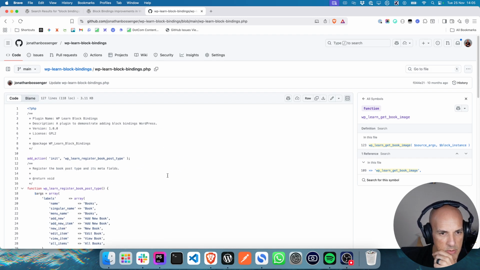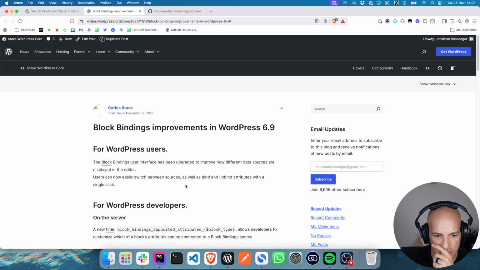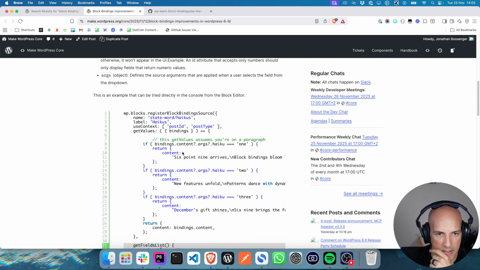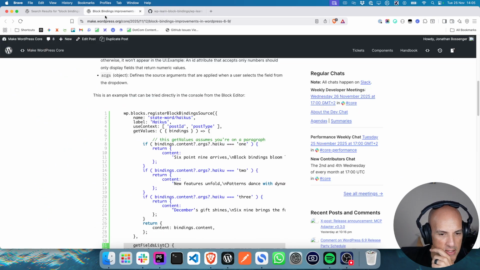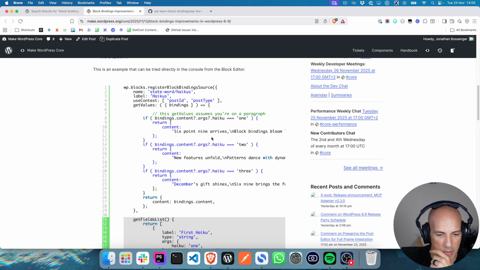So what I want to do is take that and add a year field, and I want to make the year field updatable by the register block binding source.